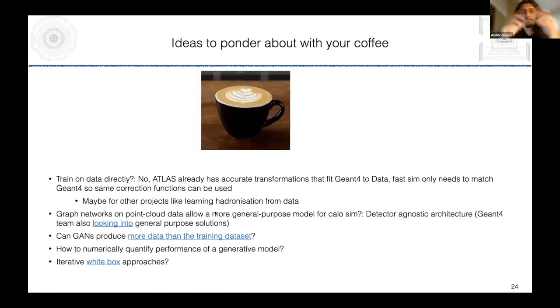Just a few points to ponder that I thought might be interesting to the audience here: I've often been asked, why are you sticking to Geant4? Why don't you train directly on data? In our particular case, we don't want to do that because we know that Geant4 in some variable is not modeling the data correctly, but in Atlas, we have correction functions for this. And ideally, we want the fast simulation to just mimic Geant4 so that it can use the same correction functions and we don't have to develop separate ones.